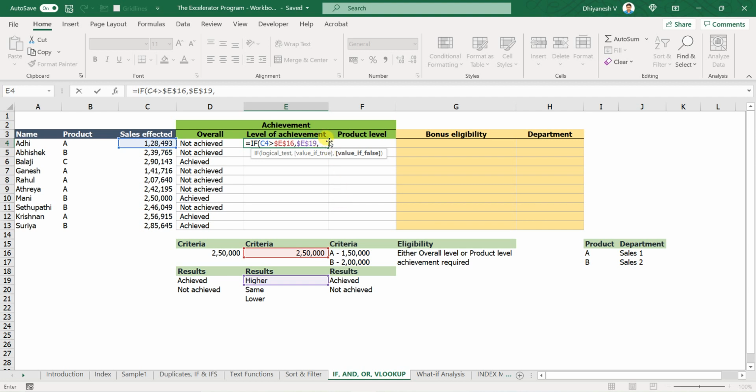So enter another IF function here. Entering the IF function here means if the original condition returns false, this function will be carried out. So IF, open the bracket, sales is equal to 2,50,000, comma, same is the result I want here, select that, comma.